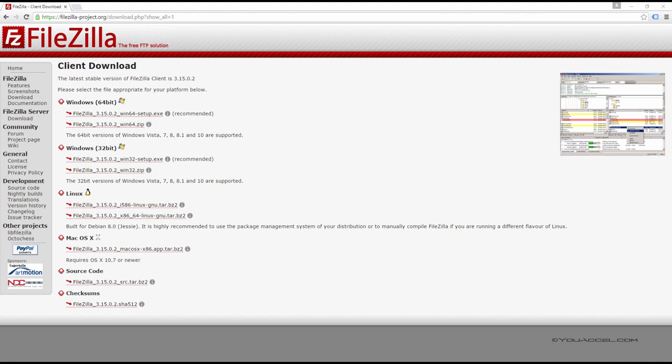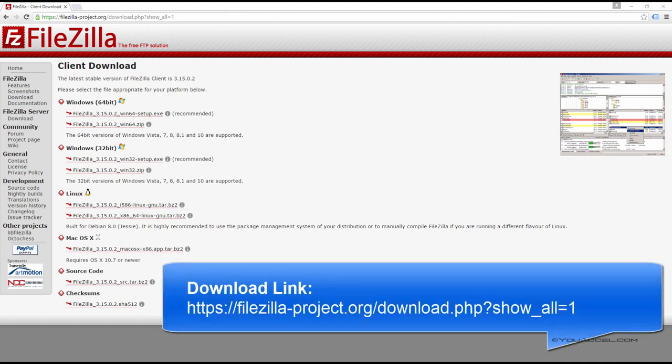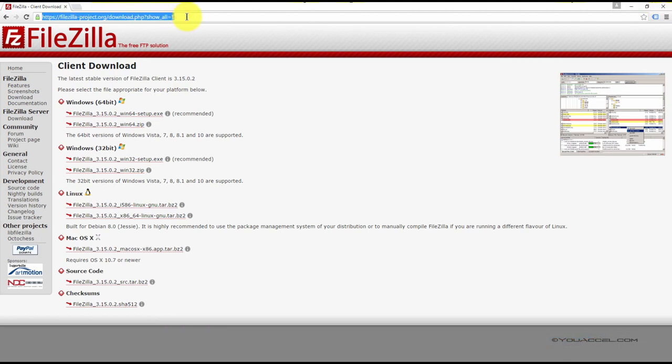The FTP agent we'll be using is FileZilla. To download FileZilla, visit the webpage shown below. When you're on the website, select the download that corresponds to your computing system. Since I'm on a 64-bit Windows machine, I'll download the first option here.